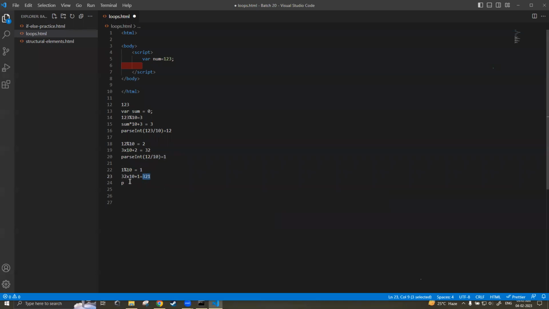And lastly, actually we have already got it, 321. So it is over here. Then parse int of what is left behind, that is actually nothing is left behind. 1 by 10 is 0.1.